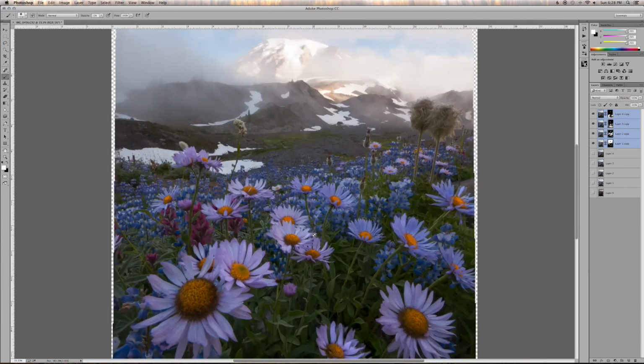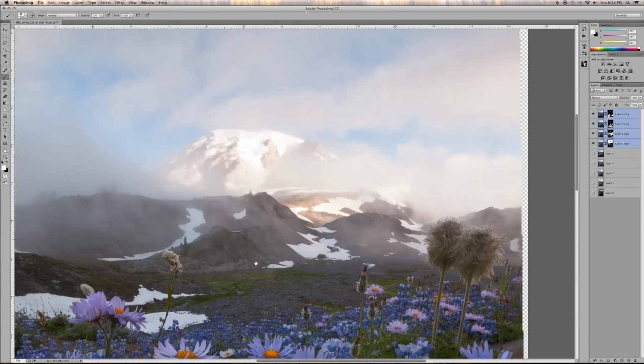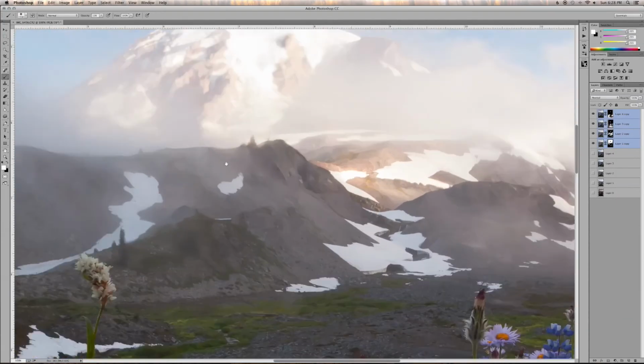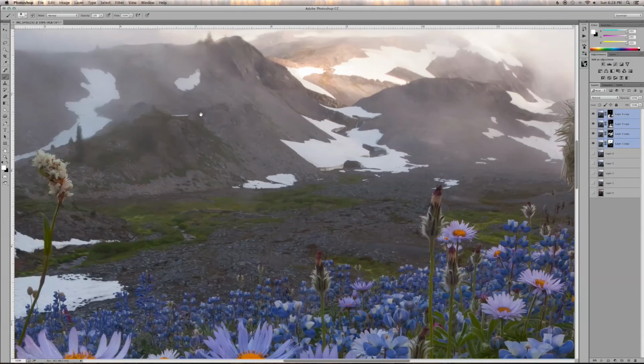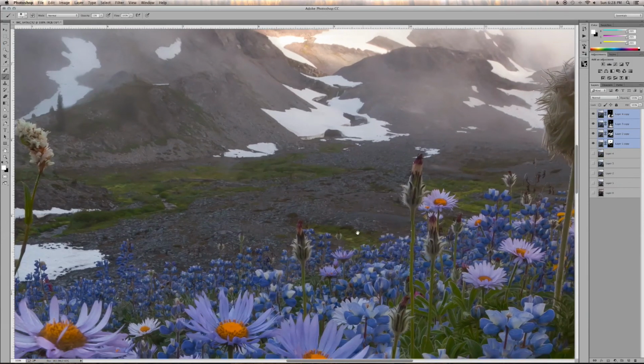So, looking through here, let's double check and make sure Photoshop did a good job. It didn't do great back here in the mountains. There's some soft areas back here in the mountain, but otherwise things are looking all right. There's a soft little patch right in there that we'll have to fix.